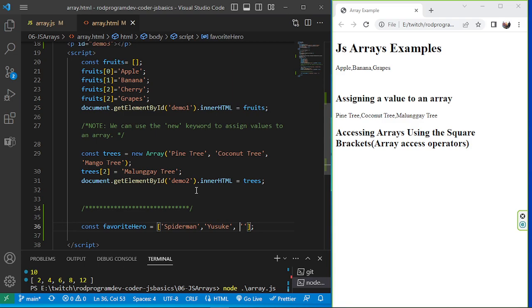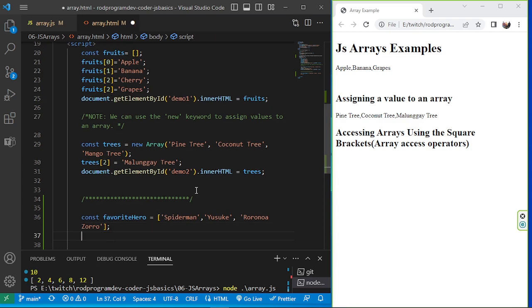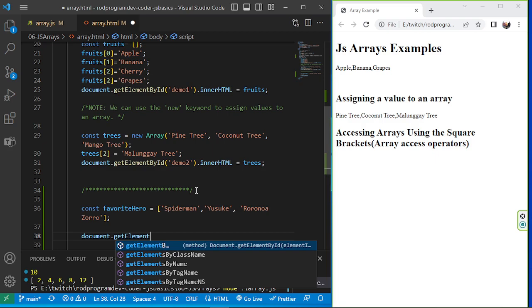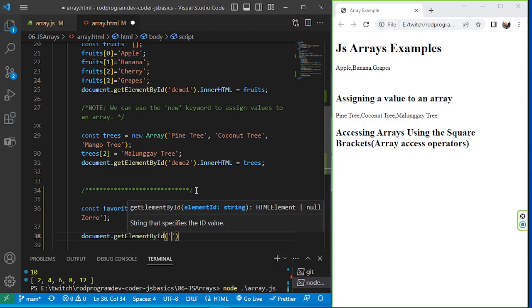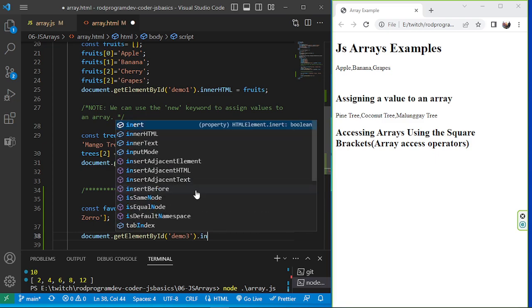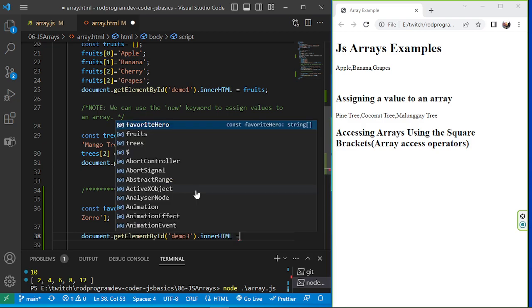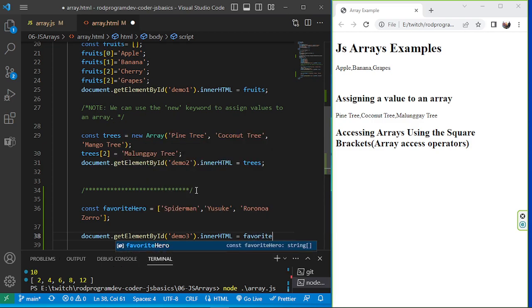Spider-Man, Yusuke, Roronoa, Zoro. So let's say I want to access document.getElementById, and we're going to reference that demo3 dot innerHTML, favorite hero. What will be displayed? So we can see Spider-Man, Yusuke, Roronoa, Zoro.